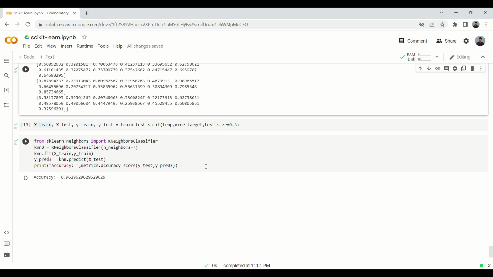And you can also see that combining this pre-processing technique with our KNN algorithm has provided a very good accuracy of 96.296, and you can see it over here. So that is the kind of difference pre-processing makes, and that is the kind of things that Scikit-learn also offers. Now let us go back to our presentation.